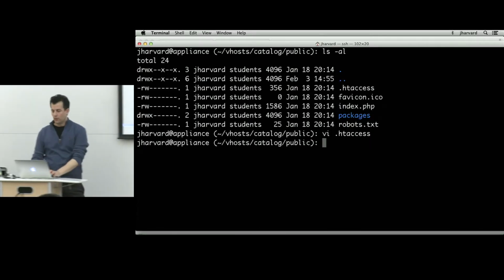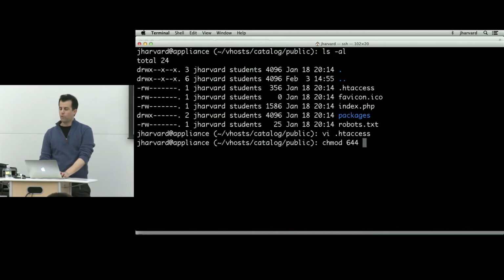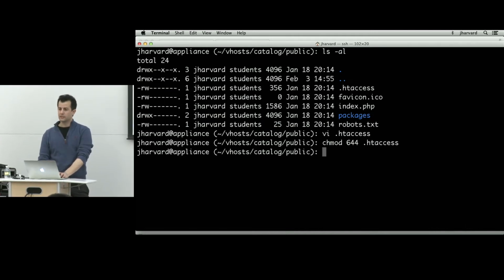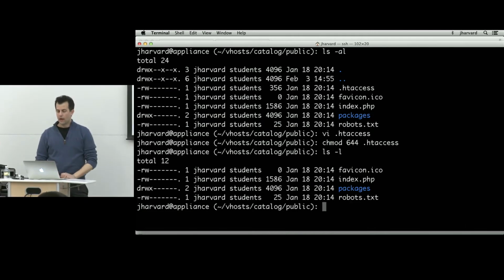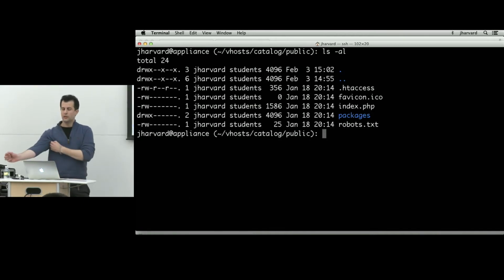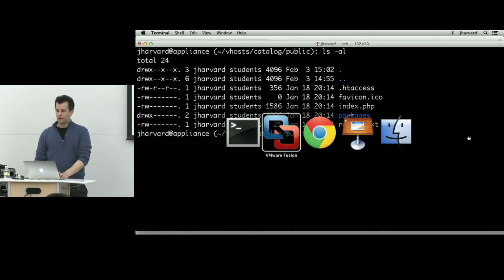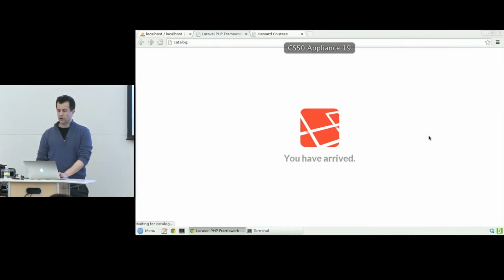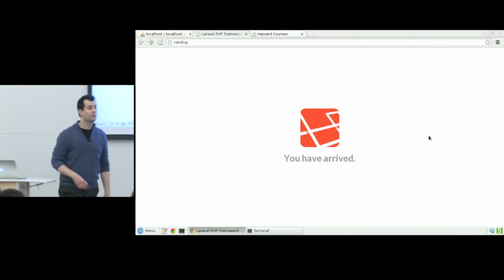Executability is not important, but I do want to do chmod 644 on .htaccess, or a plus r. Now notice that if I do an ls -al listing, now it's readable. Now if I cross my fingers here and reload, we have it up and running.